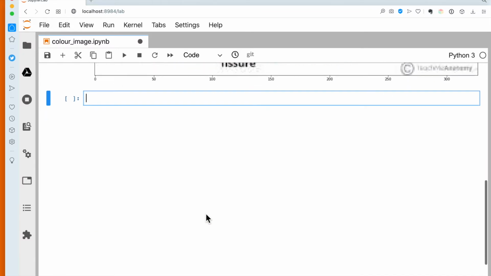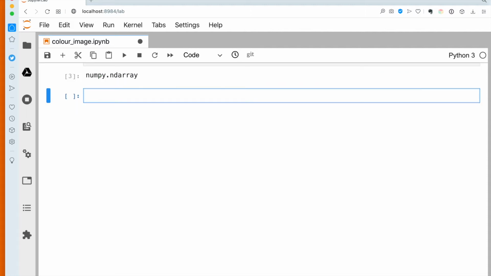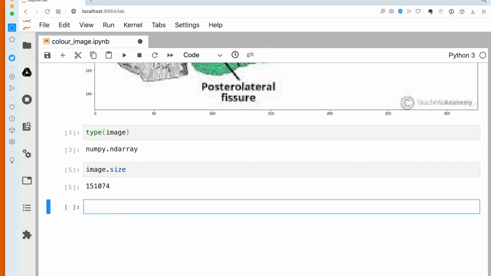So if you use imread to import an image file into Python, you can check the type that you get for that array, and it's a NumPy array. And if we know it's a NumPy array, we can access, of course, all of its features with the known functionalities. So image.size will tell us how many pixels there are. So there's 150,000 or so pixels.